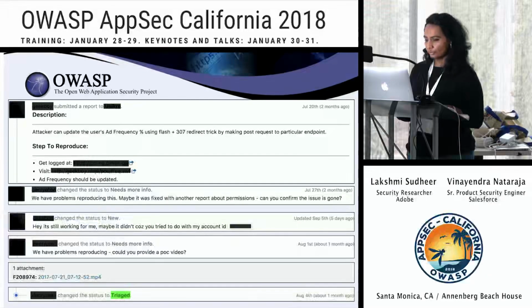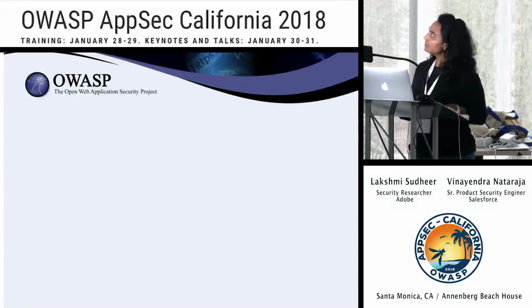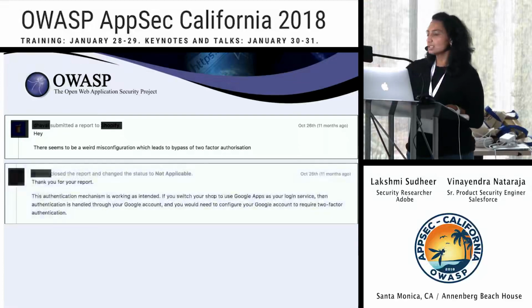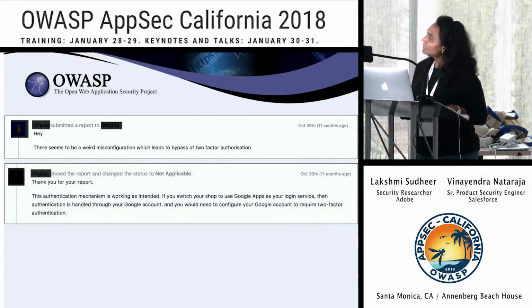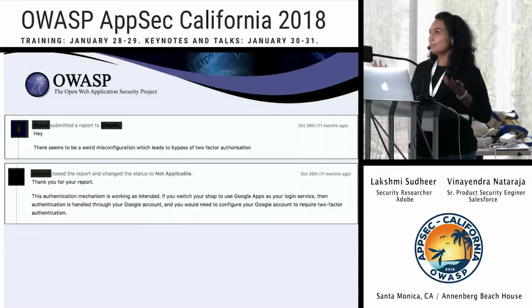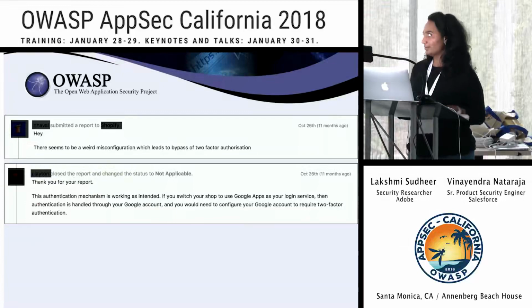Let's look at another report here. Okay, so here the researcher submits a bug saying there's some bypass of 2-factor authorization. And then the security engineer takes a look at it, and there were some more steps to reproduce out there. He says that it's not applicable. Not applicable means the company does not find value in this bug, and we are probably never going to look at it. It's really not applicable to the program.